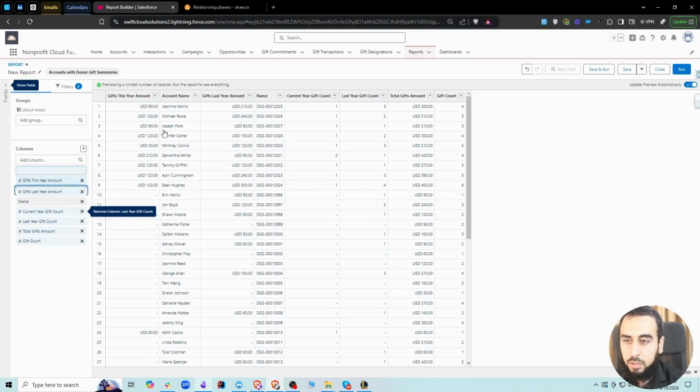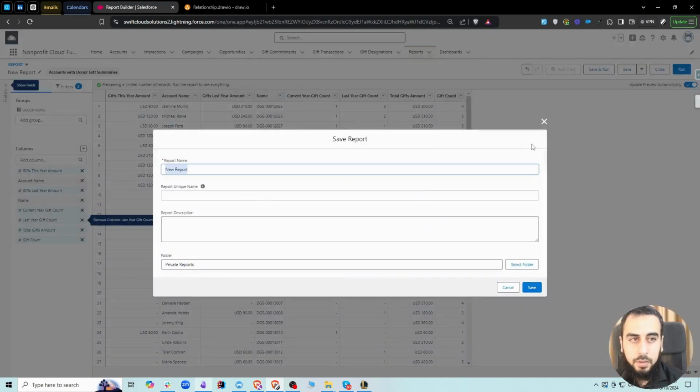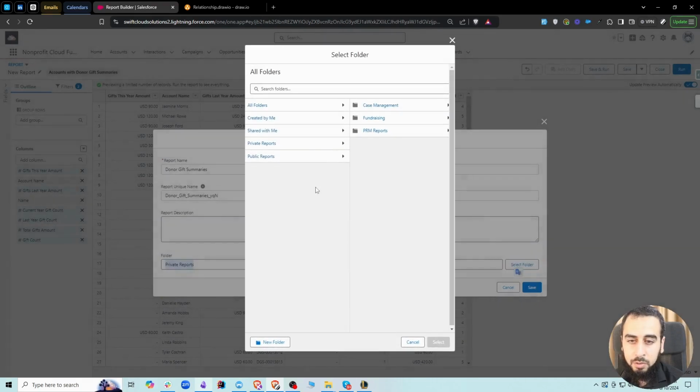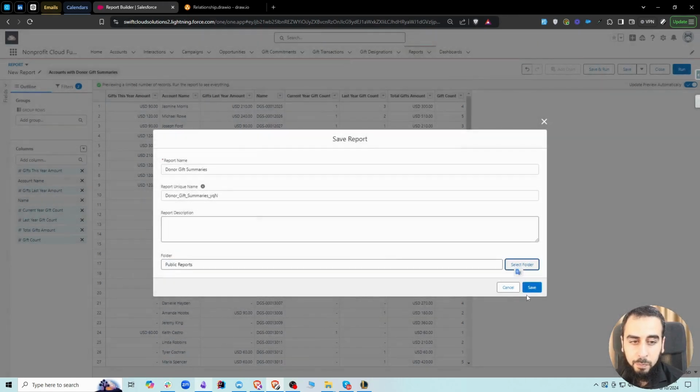Let me save this report and refresh because it's being slow. Save this report and I'll name it donor gift summaries. And you're going to need to select a different folder, because if it's private then it's only available to you. I'll select all folders. Feel free to create a new folder, or maybe I'll just select public reports for now and save.